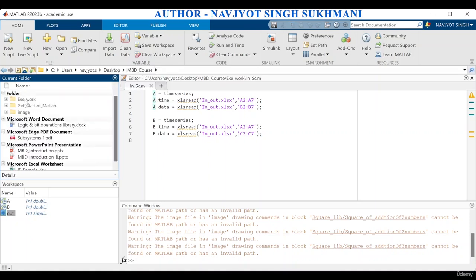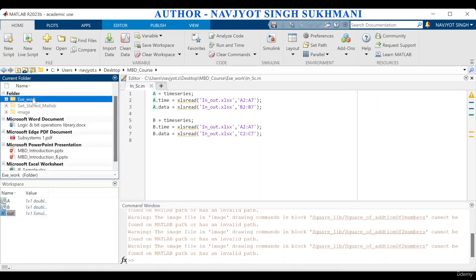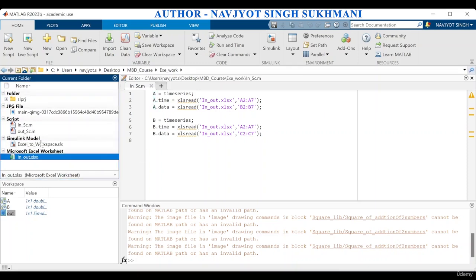Fine. This thing is not added to the path. I'll make this complete path added to the path. Come here. Okay. I'll open this. I'll delete this cache. I'll open this model.